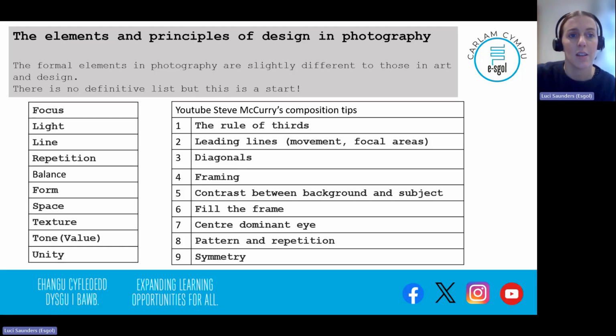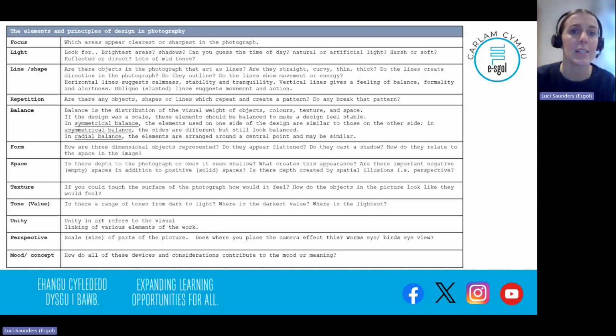So screenshot this, pause it and have a look, write down those words. They are really going to be useful. The next slide explains each of those. So I'm not going to read them all out because that will take half the video, but that is there so you are able to use it when you are discussing your photography or other artists' photography.